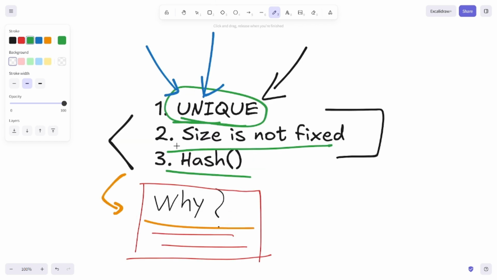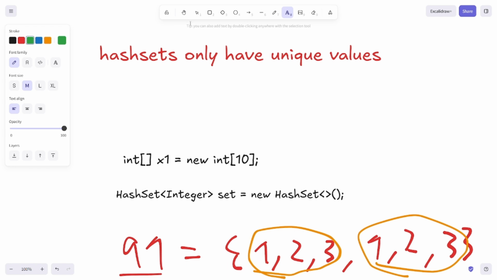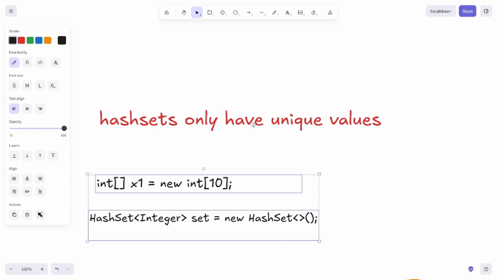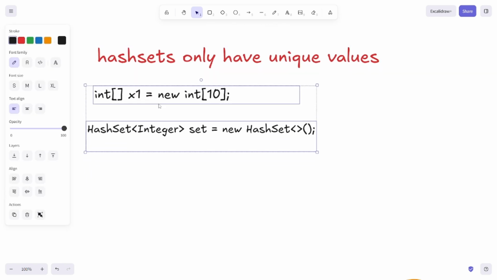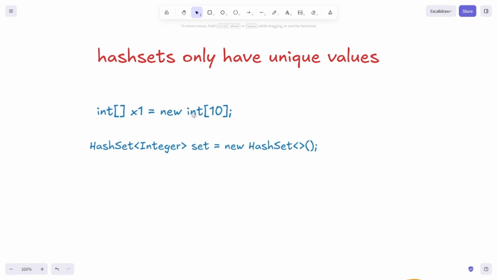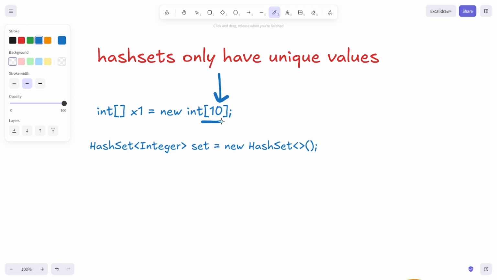Okay, let's go to the second part. In a hash set, size is not fixed, right? We're going to use this as our example. Size is not fixed. One thing you may have noticed in an array is we always have to declare the size of the array. Let's say int x1 = new int[10]. In an array, if you look at this part, you always have to declare how big an array is. Int x1 = new int, so we are going to have an array of size 10.